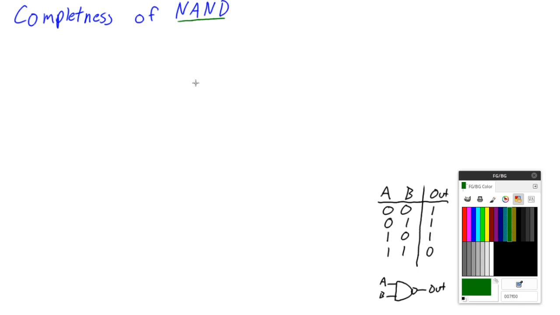But anyway, let's see if we can make some arguments for why NAND is a complete logic set all on its own. So what we need to do is prove that you can do the NOT function, and we also need to prove that we can do the AND and the OR function. So let's just get started with the easy step here, which is the NOT.